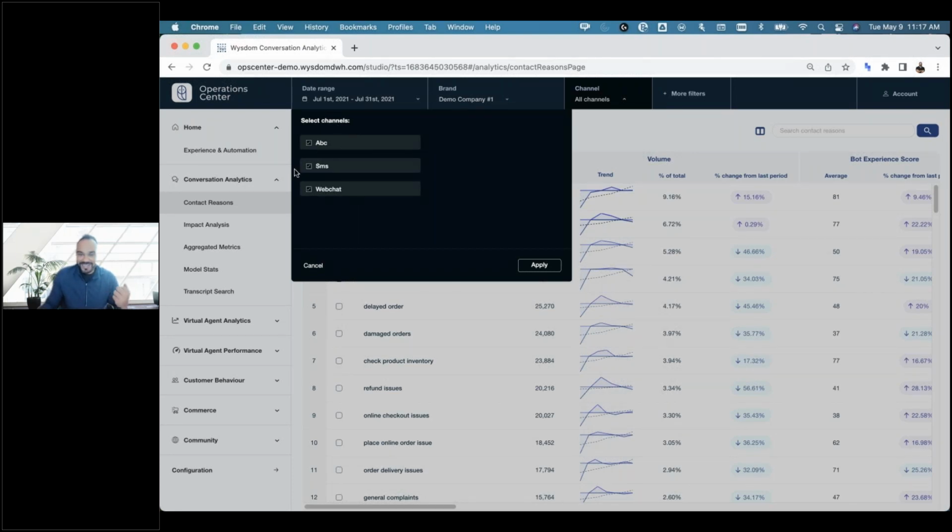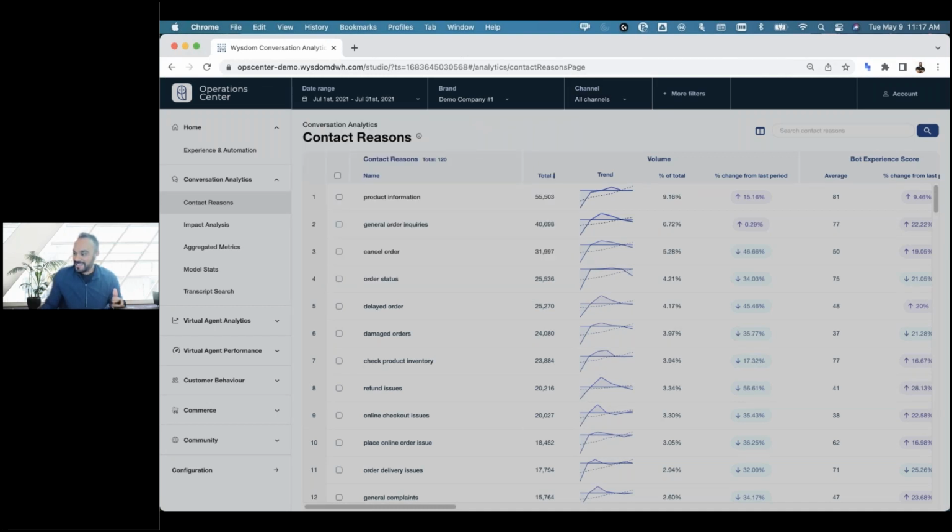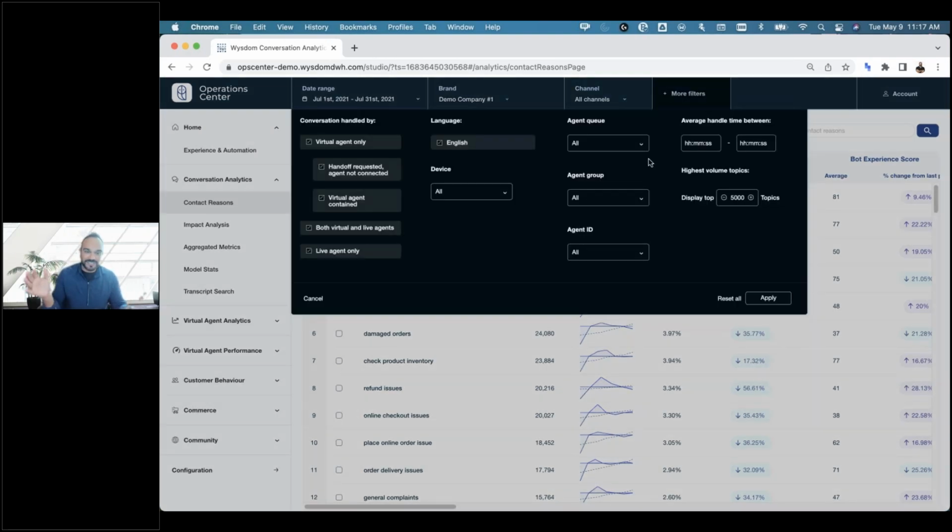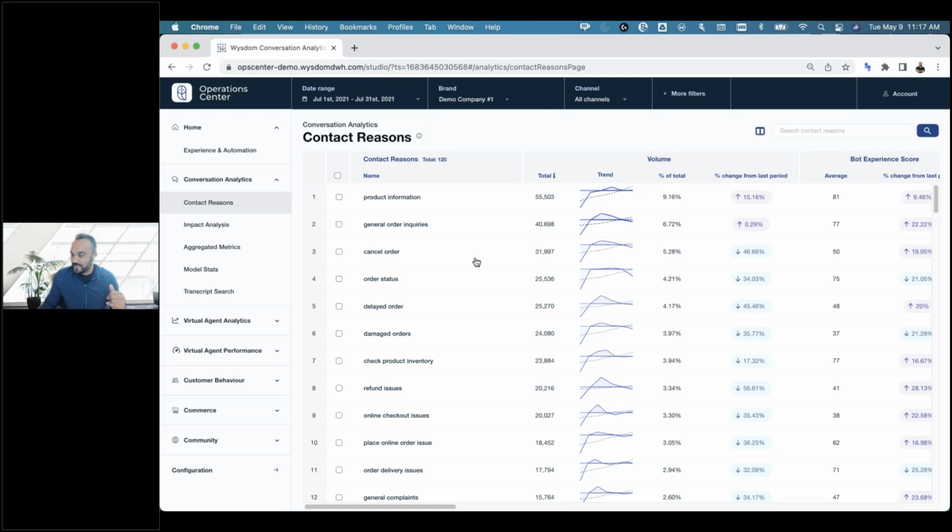So in this case, this entirely made up data is 3 different channels, Apple, SMS, and web chat, and then many, many more filters. A lot more than we'll probably walk through today, but everything from looking at bot conversations only to bot and agent to specific queues or skills within your agent contact center platform, different languages, devices, you name it. If it's available as part of your bot setup, we'll pull it in and we'll be able to pull it up as a filter for you.